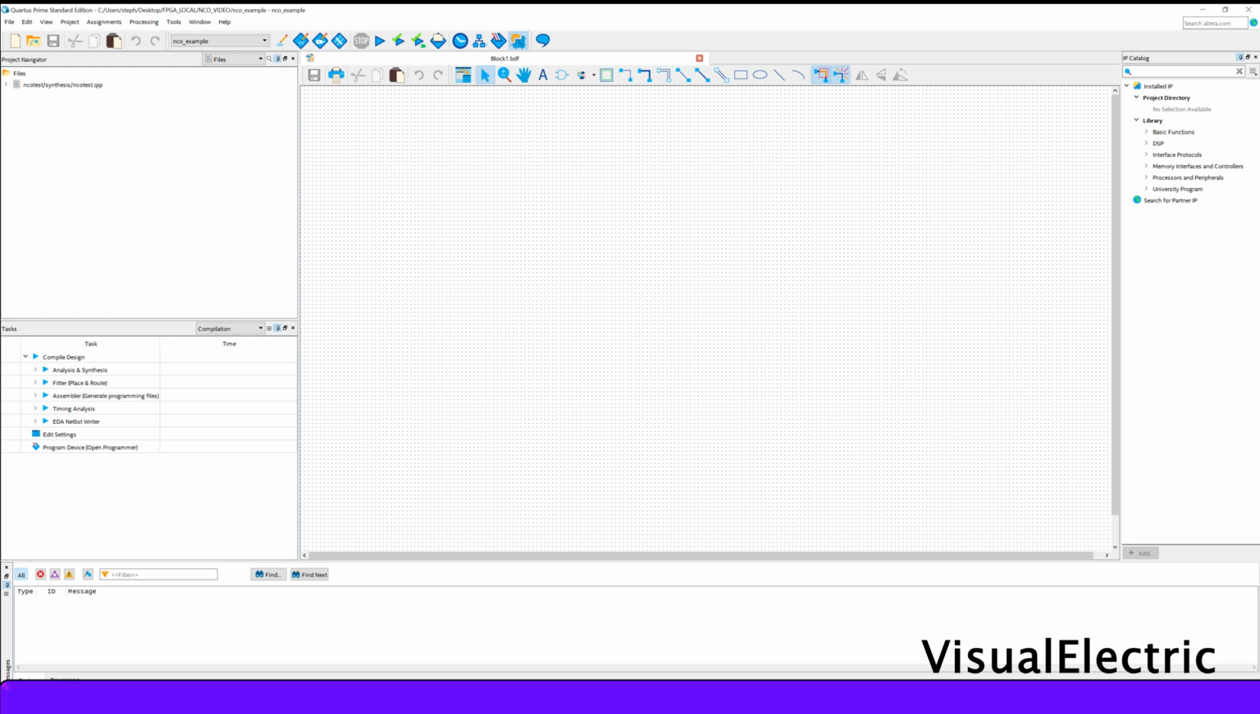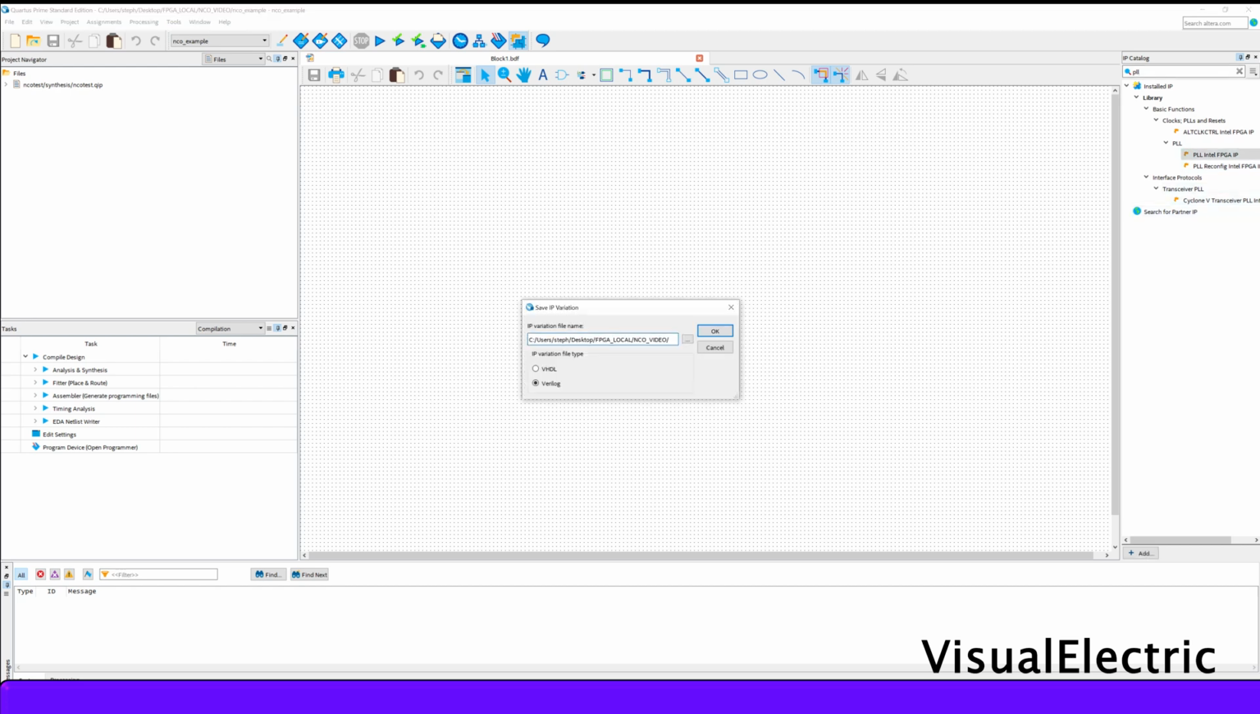Now, where do we go next? I've got the NCO generated, but we now have to find a way to instantiate this in our project. And we also have to find a way to generate the 100 megahertz clock. Now, the Cyclone V starter kit only has a 50 megahertz input clock. So we're going to need to generate a phase locked loop. First of all, I'm going to generate a phase locked loop to multiply the input clock by 2 and give us the 100 megahertz clock to feed into our NCO.